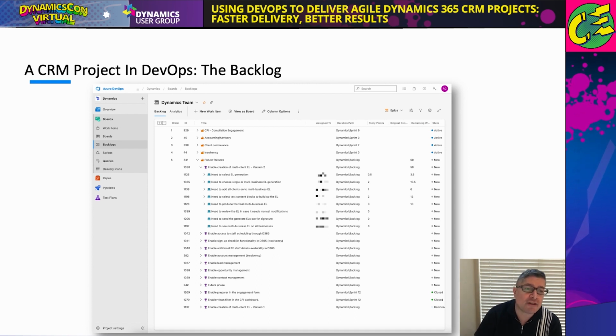And you can see all the features listed here begin with "enable," and all the user stories begin with "need to." And that's how we keep our user stories and features, and we write them all in a backlog to start. And that's how we initially build the backlog, in the backlog section.